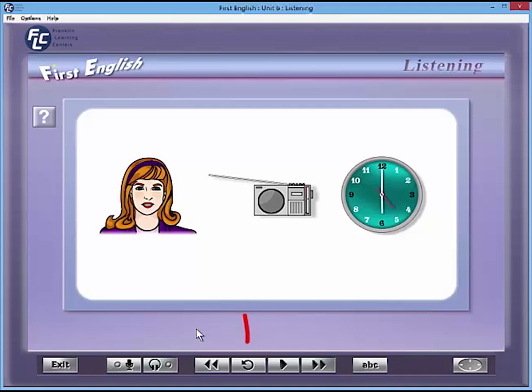Fifth, click on the repeat button again to compare your recording and your pronunciation to the native speaker.